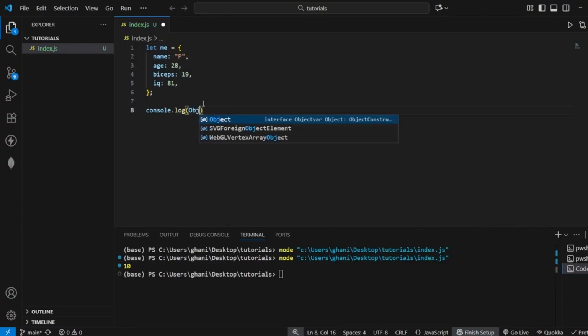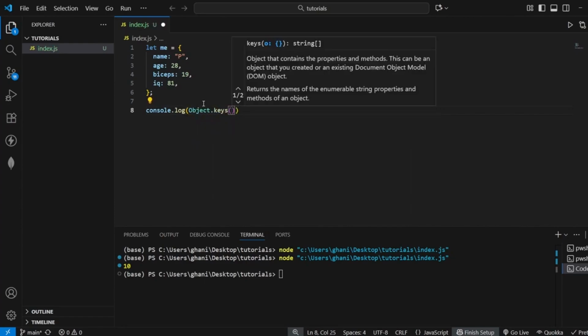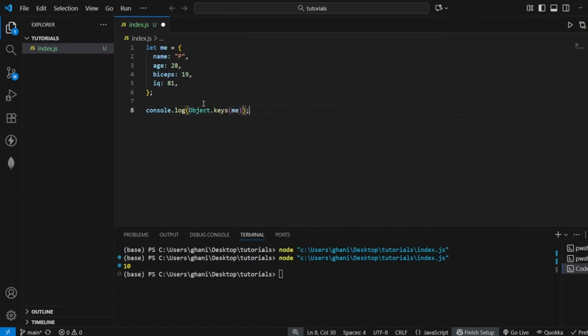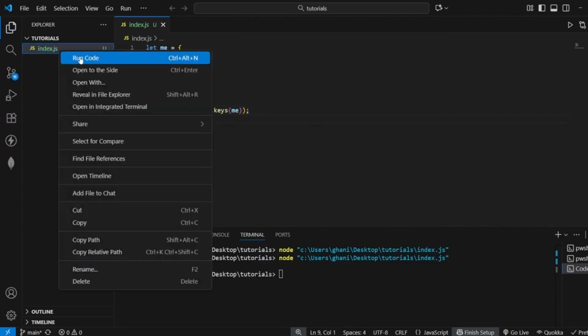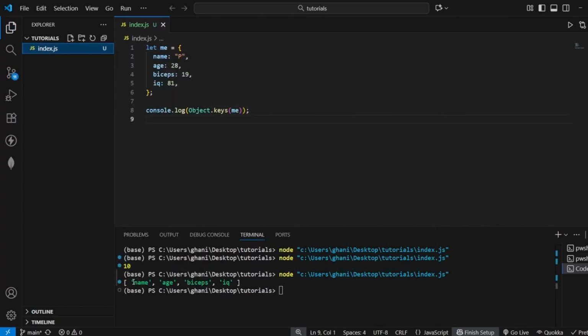We can do so by using Object.keys, as the name implies. And then we have to pass the object inside of those brackets. So in our case, it's me. We're going to save this, and now we're going to run the code. And as you can see, we get the keys: name, age, biceps, and IQ.